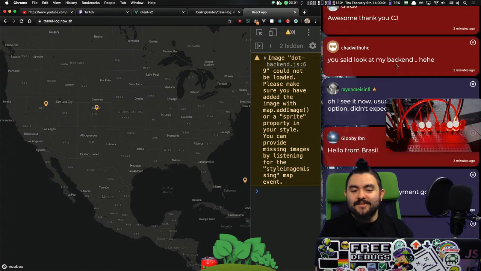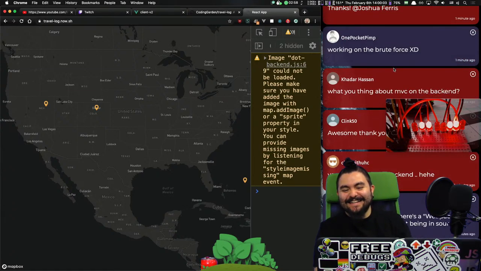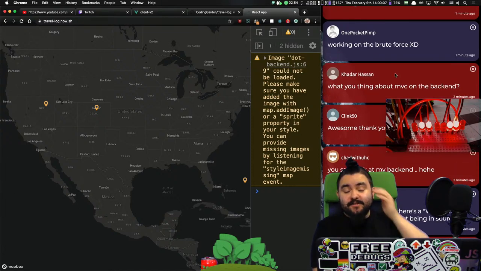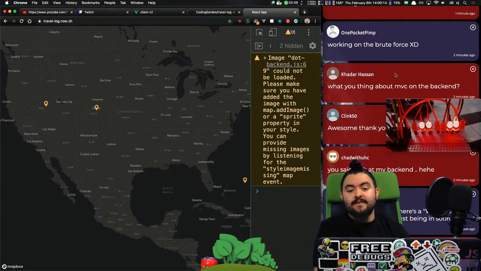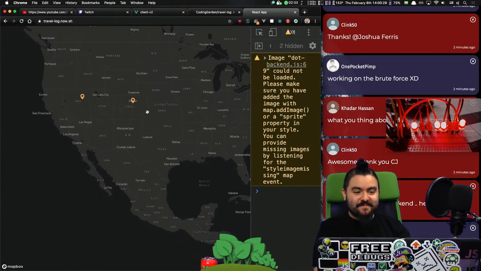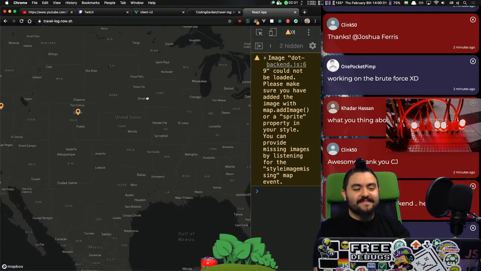Yeah, look at my back end. MVC on the back end, it's cool. Any way of organizing your files on the back end is better than not organizing them. I've been doing a lot of Feathers JS development lately, so instead of MVC, I've been doing model, service, and hooks. But then I have helpers which automatically create services, so I don't really even need a service file.